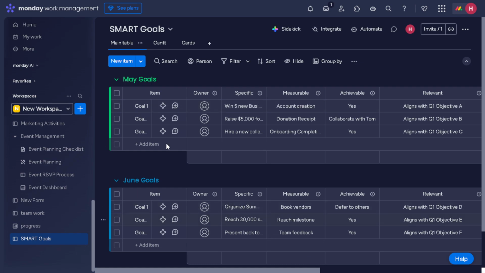With your views explored, it's time to input and customize your data. Start by defining your initiatives. To do this, just click on an item to name your key initiatives. Something like Win 5 New Business Accounts works well. This clarity helps everyone understand what the priorities are.